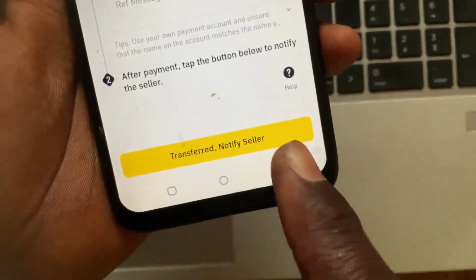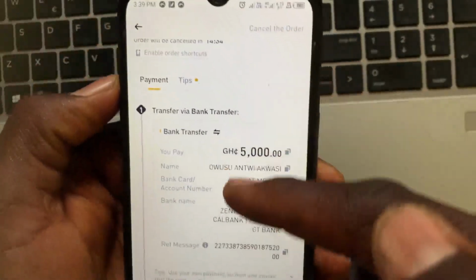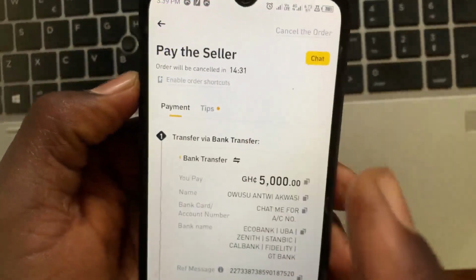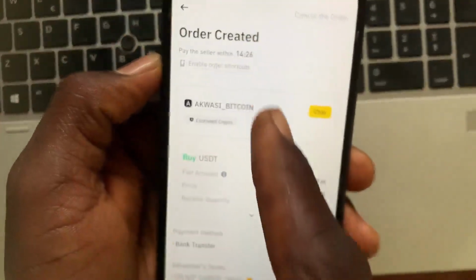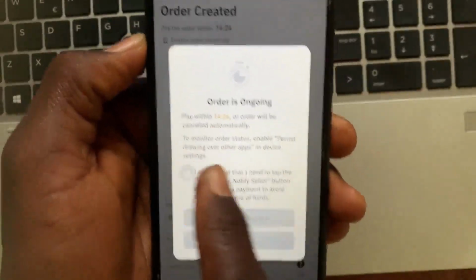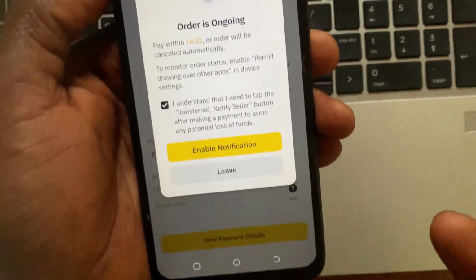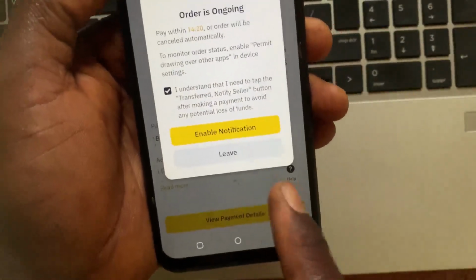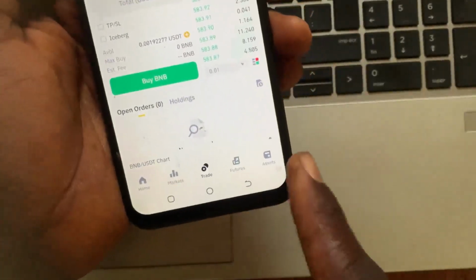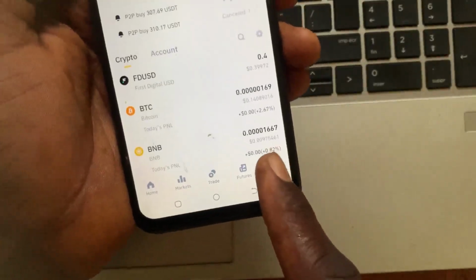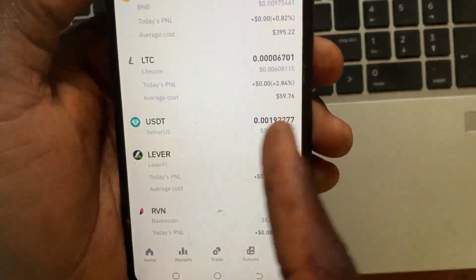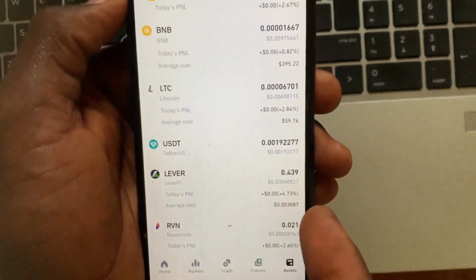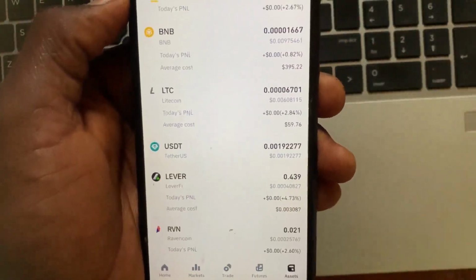If you tap on this transfer, notify seller, from there, this person will go ahead now and confirm the money in his bank account. After he received the money, from there, he will give you USDT in return. After he gives you the USDT, if you want to see the USDT that he gives you, just close this option. So if you just close this option, go back. So if you come to this assets, under this asset, if you scroll down, you'll be able to see the amount of USDT that you get from the person that you gave local currency in your area.